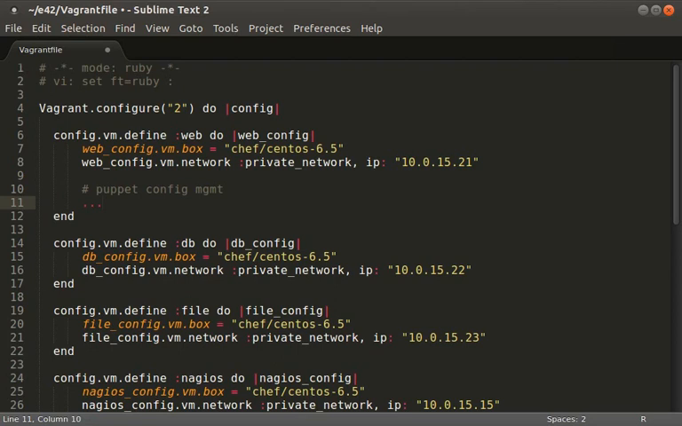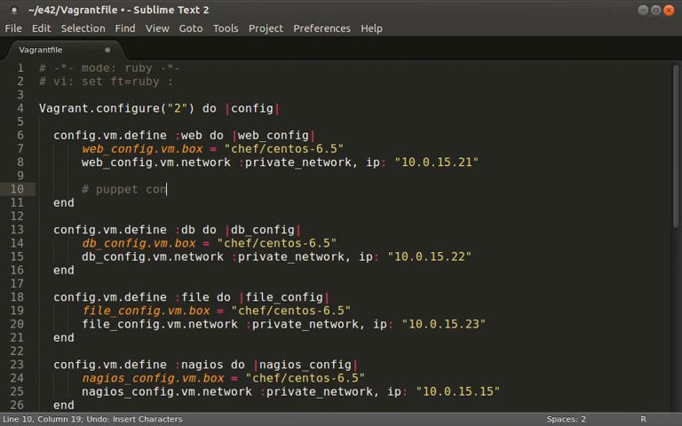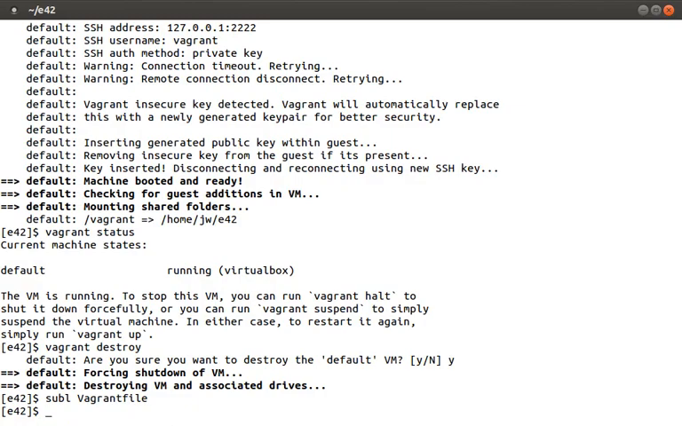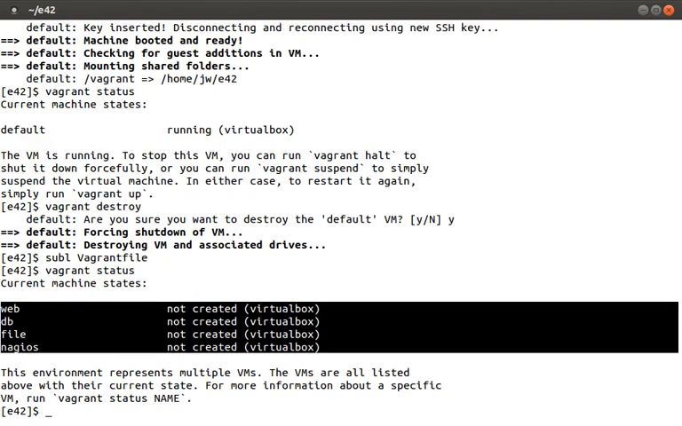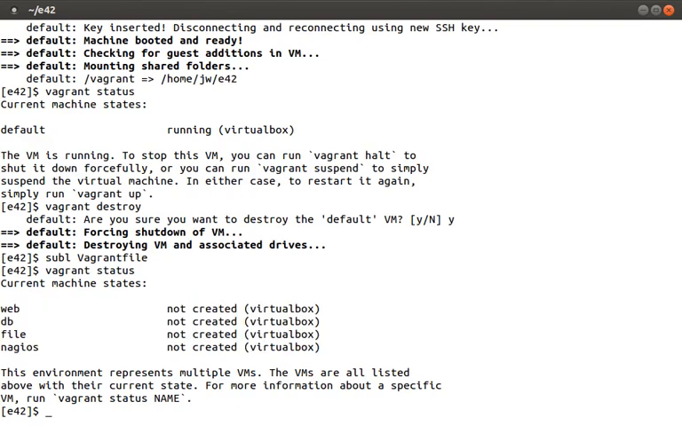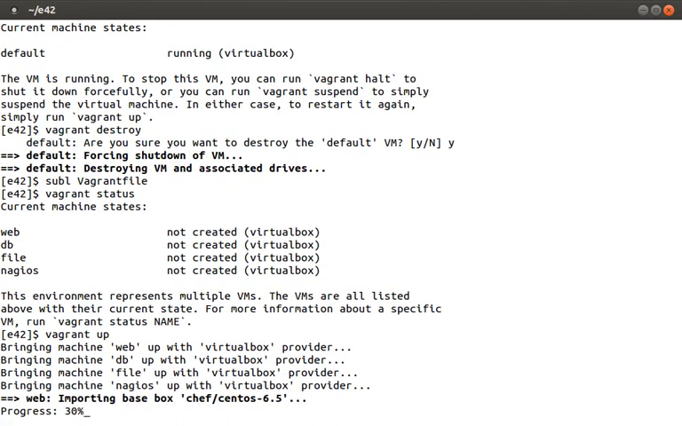Since this is just an example, let's save the Vagrant file and head back to the command line. Vagrant status gives us the current state of the environment. As you can see, we have our 4 boxes defined, but they're not running. So let's fire them up by running Vagrant up. What you're watching here is 4 Vagrant boxes booting in a configuration defined via our Vagrant file.